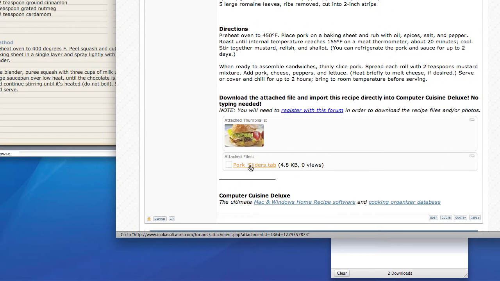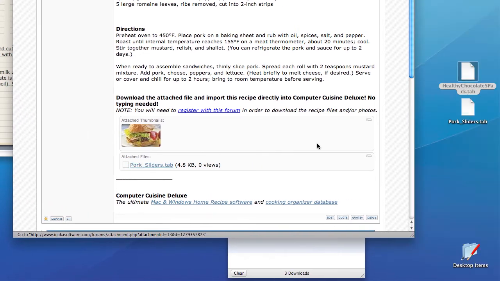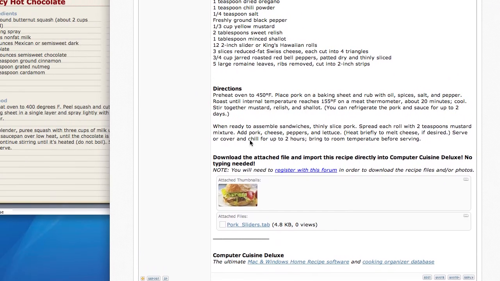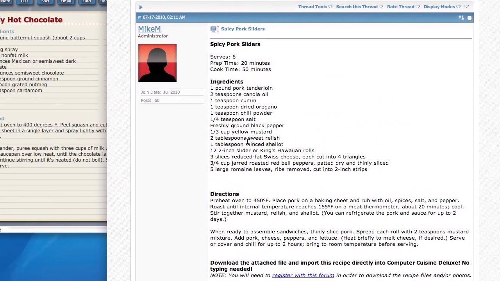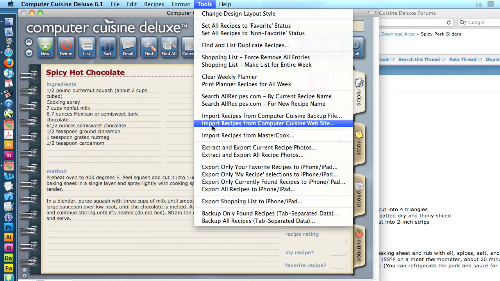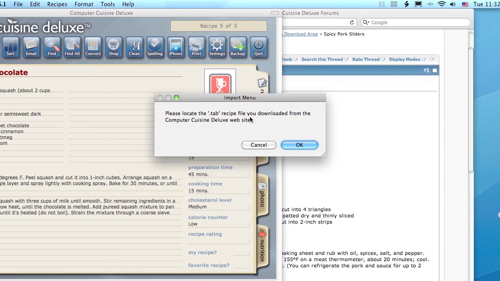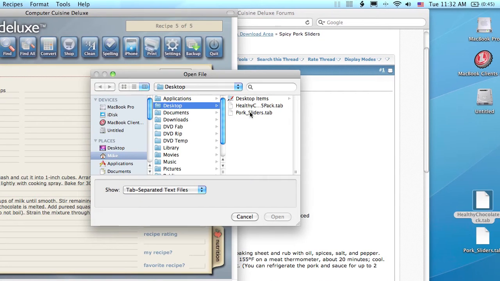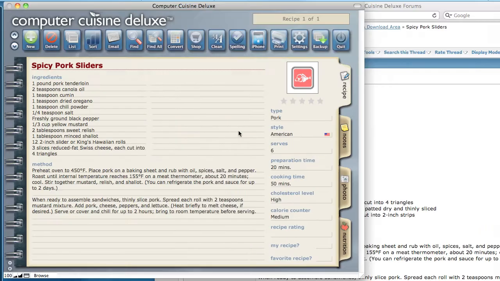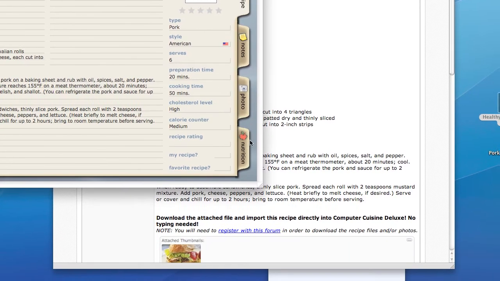All you have to do once again is click on pork sliders. It's now on the desktop right there, porksliders.tab. And instead of having to copy and paste or anything, we can just go back over to Computer Cuisine Deluxe, select import recipes from Computer Cuisine website. It'll say locate the file, and we're going to select the pork sliders tab right here. Once you do that, you'll see pork sliders is now in there. That's it. That's all you need.